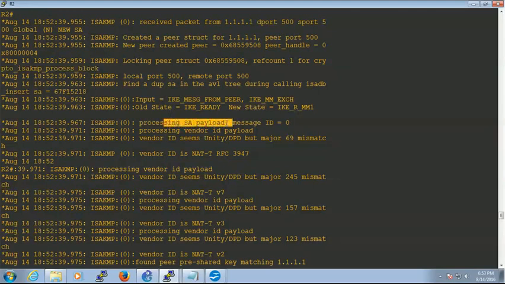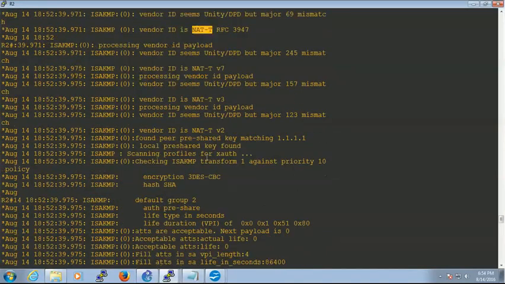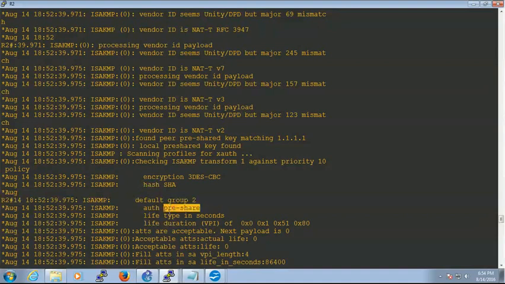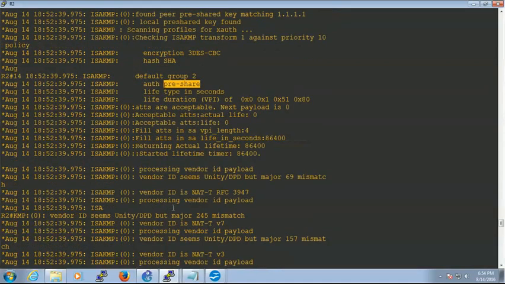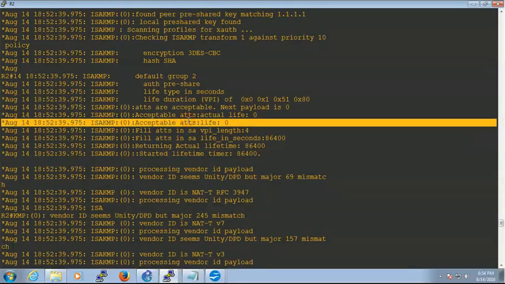Here it says processing SA payload, and what does it find in the SA payload? These are some of the parameters, NAT-T and stuff like that. Encryption is triple DES CBC, and hashing is SHA-1, Diffie-Hellman group 2, and authentication is pre-share. You see all the parameters that have been received, right? Then lifetime is 86400, which is 24 hours. We have not configured anything, right? And also it says that attributes are acceptable. That means the attributes have matched.